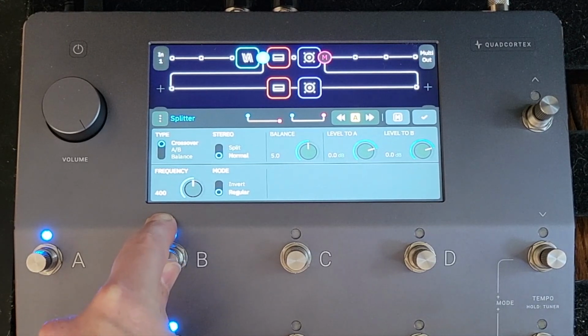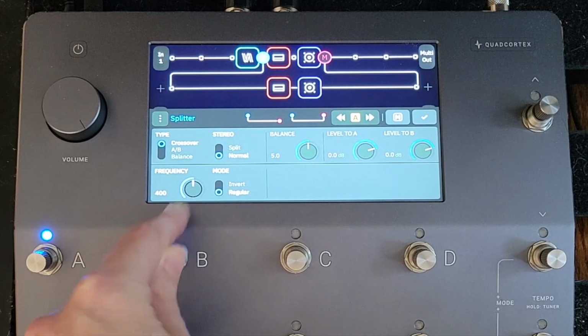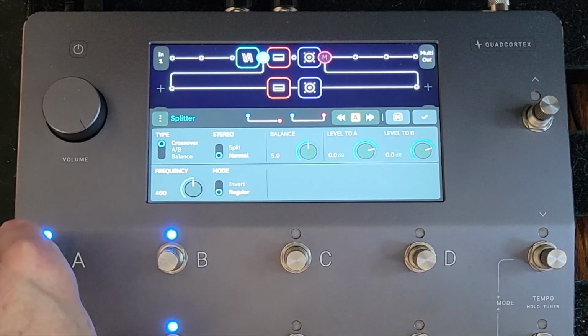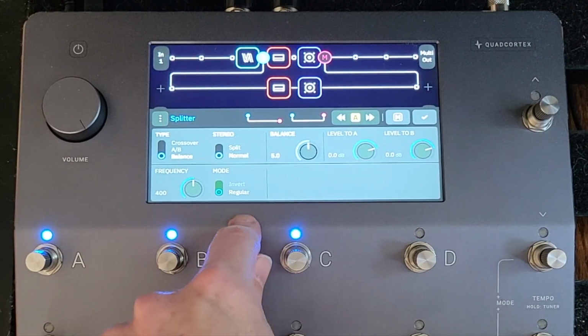I've never used this. I've never even considered using it. I'm not sure why you would use it, but if you have an idea of how you would use that, I'd love to hear it. But put it in the comments. I just don't know. So I always just leave it in balance. And frankly, I usually never even touch the balance.